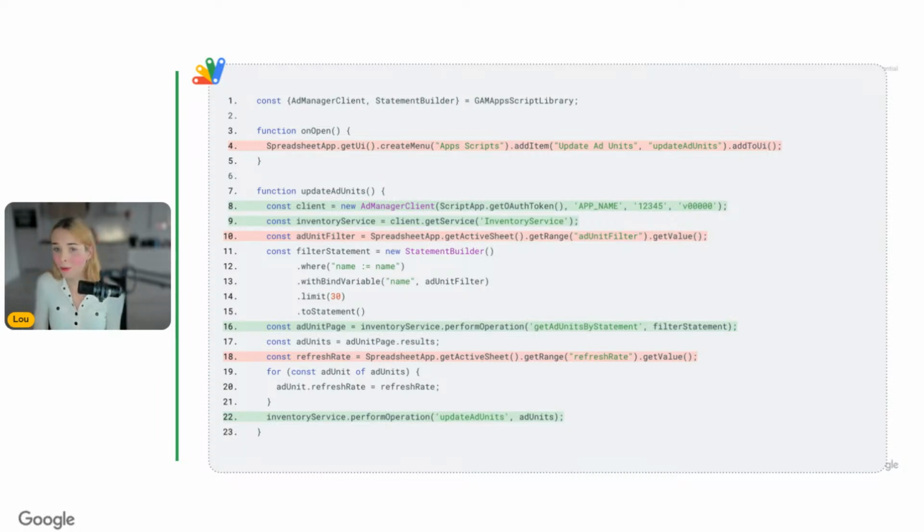So on line 16, we're actually doing the first Ad Manager call, which is to get the ad units by statement. That returns an ad unit page, and then we get the ad units, and then we get the refresh rate on lines 18, 19, 20, 21. We update the refresh rate to the value in the named range. And finally, on line 22, we actually perform the operation to update the ad units.